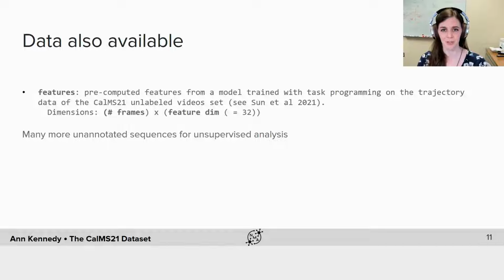In addition to the pose data, if you're interested, we also provide a set of pre-computed features that may be useful for behavior classification. These were produced using a method called task programming from a recent paper from Jennifer Sun. These features are a low-dimensional representation of the animal's movements within a short window of time. There are 32 features provided, and they're computed on each frame of the videos. So you can use this as a starting point for your behavior classifiers, but it's probably not going to get you all the way to accurately detecting these behaviors of interest.